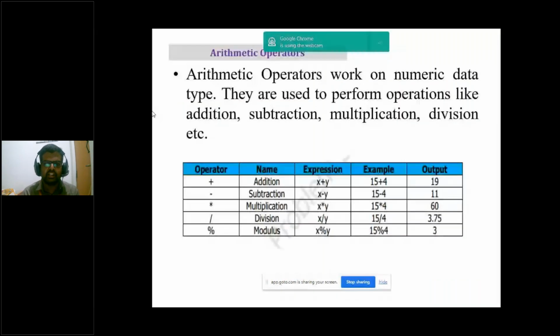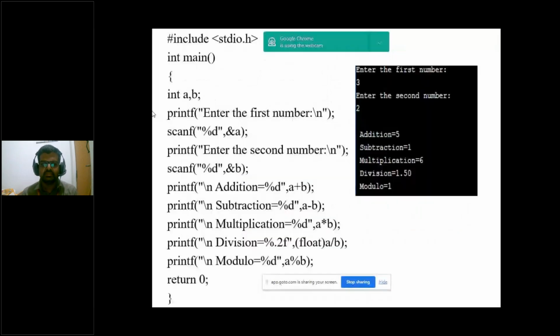We'll discuss arithmetic operator. As I told already, arithmetic operations like addition, subtraction, multiplication, division can be performed, whereas modulus is nothing but the remainder of the division operation, which is represented using percentage. Modulo operator is a percentage operator.